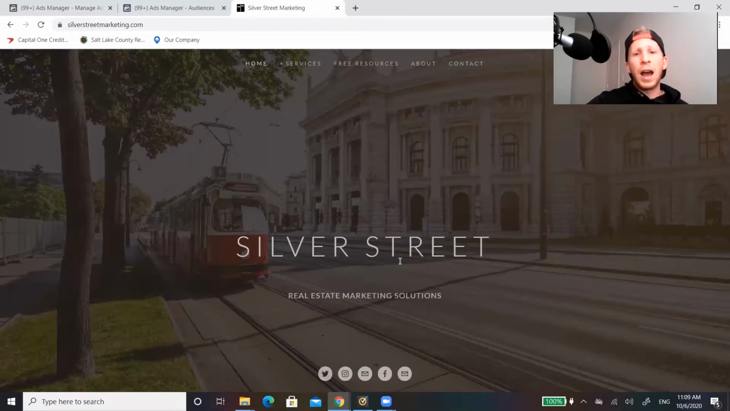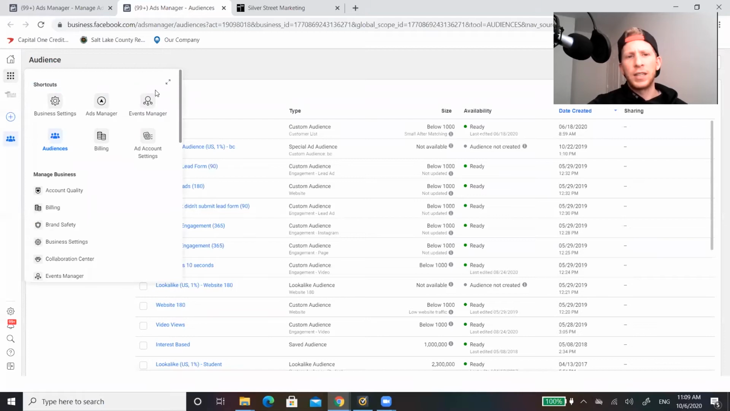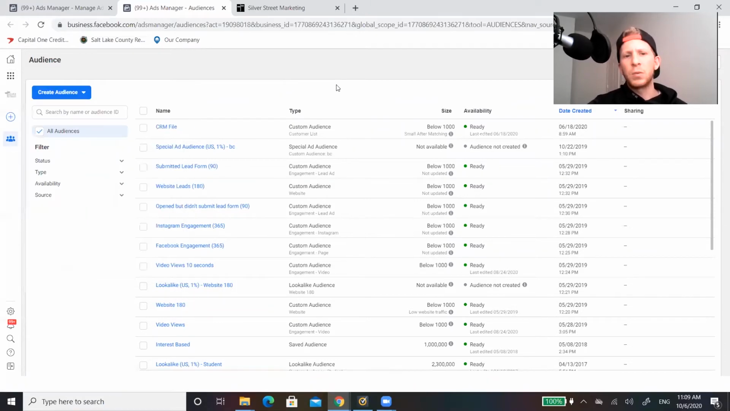Now let's go over how to do that. So we're going to come over here. If you need to get into your Facebook account, facebook.business.com will take you to your business manager. And then you can go up to the top left and you can find in the shortcuts your audiences tab. This is where you're going to be able to upload your information.